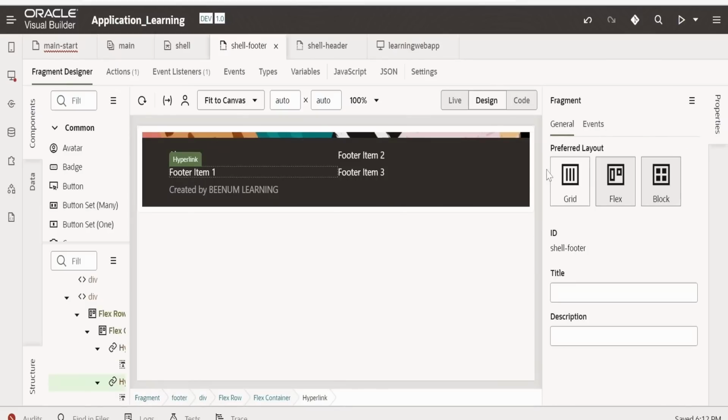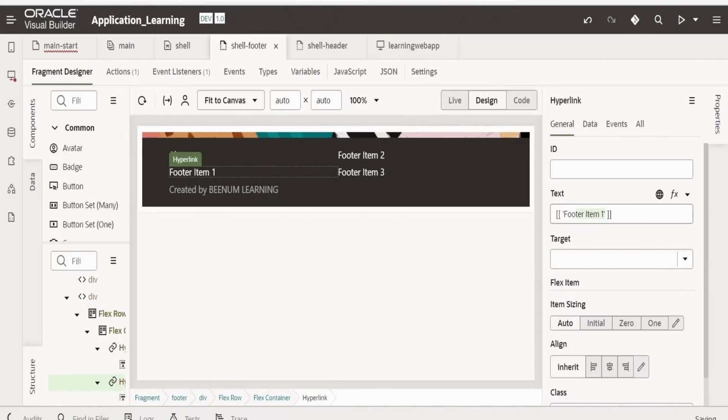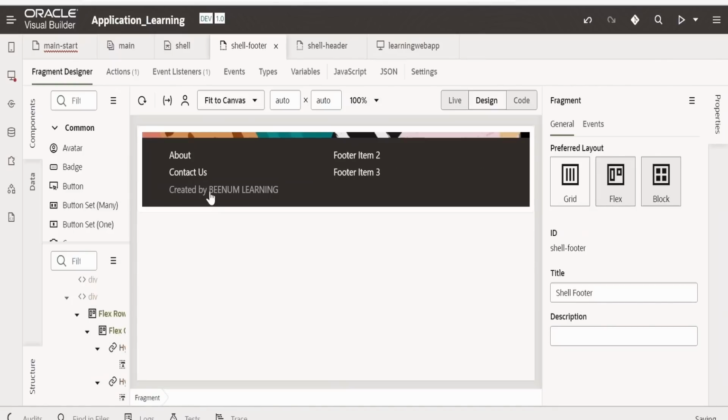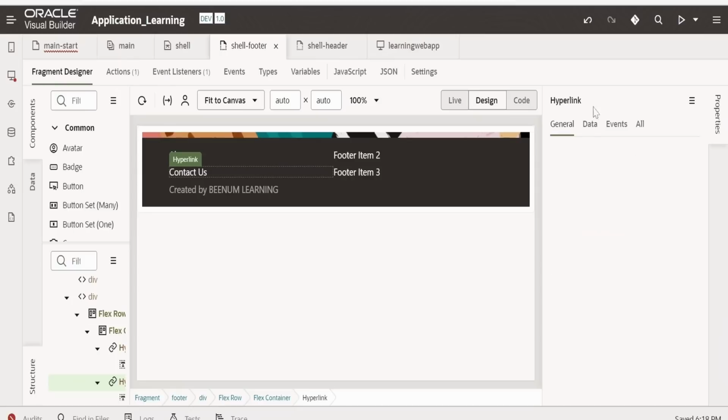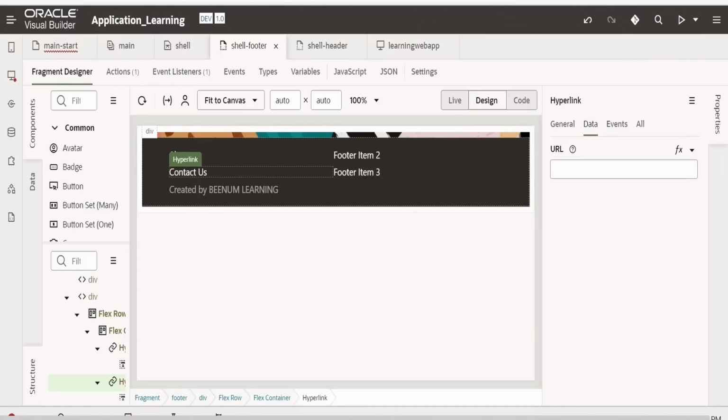Footer, this I will remove and rename to something else. I will remove this and put contact us. Done. Just tab out. Yeah, it has updated the value over here. Now click on this. This also I will route to Google. At the end of this course, we'll try to modify this footer as well.